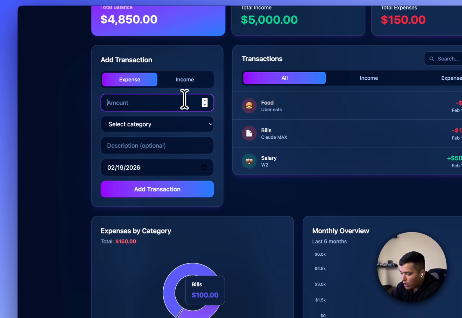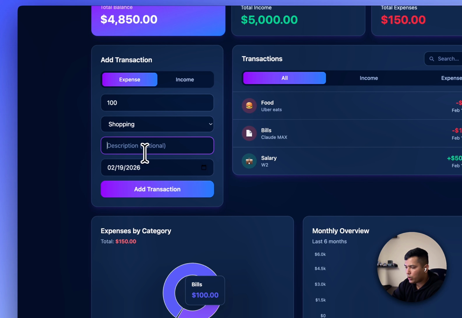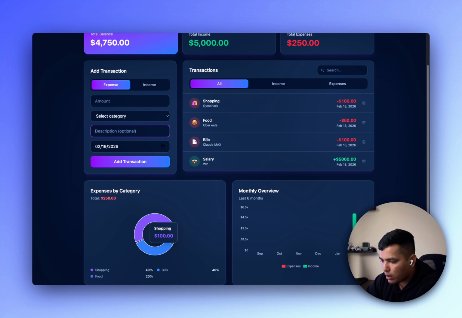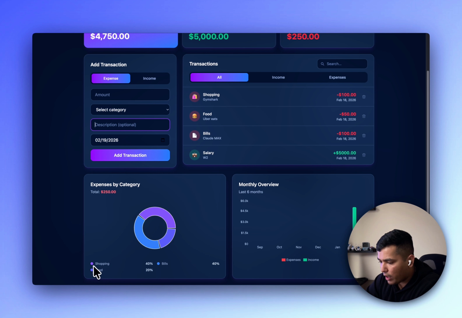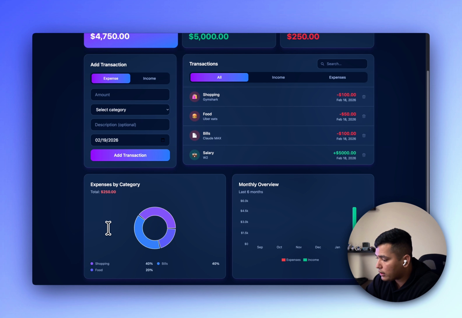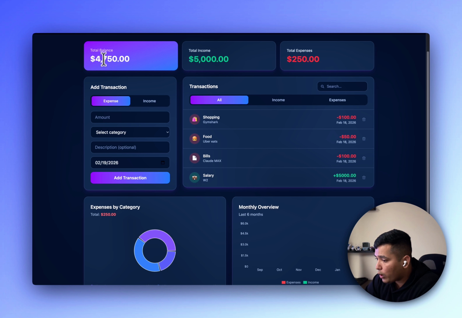Let's add one more, say $100, and we'll maybe do shopping. We'll do Gymshark, and there you go. We have shopping at 40%. We have bills at 40%. We have food at 20%, and our chart is actually updating on the fly. And even our total balance went down to 4,750. It was 5,000 when we started from our salary.